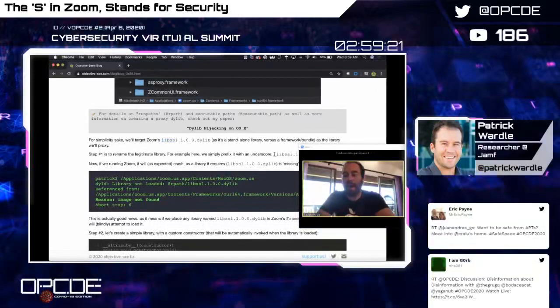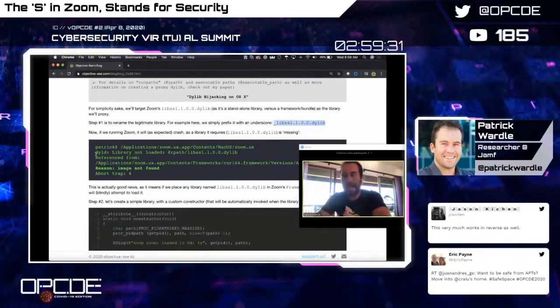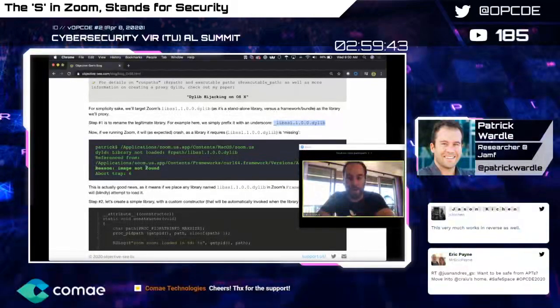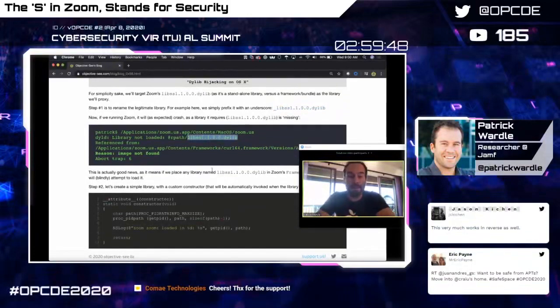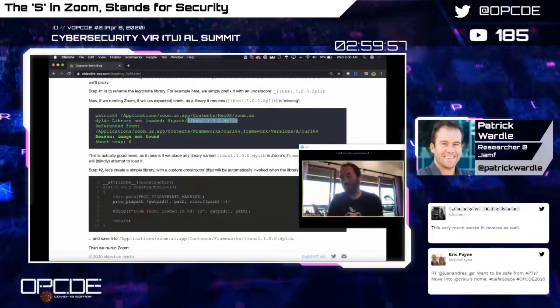So what we do is we simply rename it _libSSL 1.0. We could rename it anything. I just chose that. And then if we go and re-execute Zoom, we can see that the application immediately crashes. And this is actually a good thing because this shows it's trying to load the libSSL dynamic library and it can't find it anymore. This is shown where it says the reason for crash is image not found, and it references the libSSL library that we've just renamed. So in theory, if we put our own dynamic library there and call it libSSL 1.1.0, Zoom should run that.